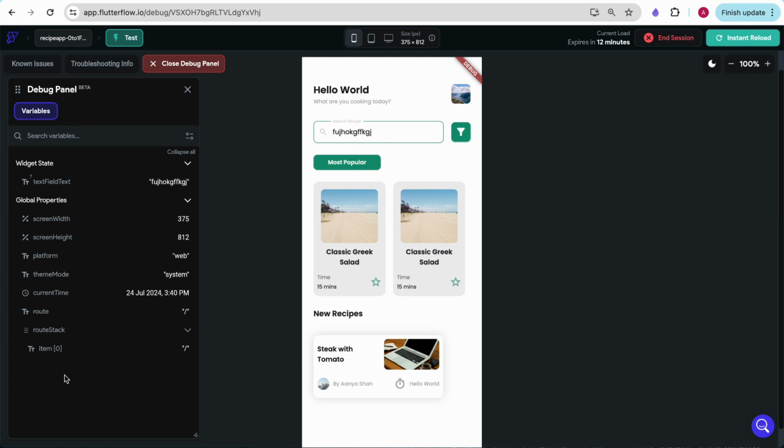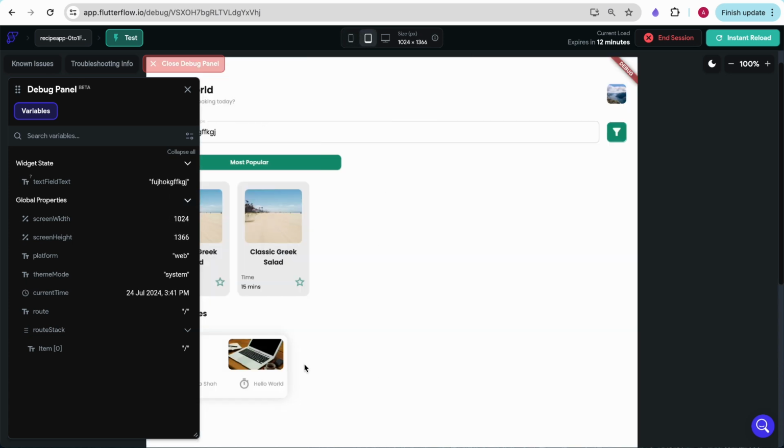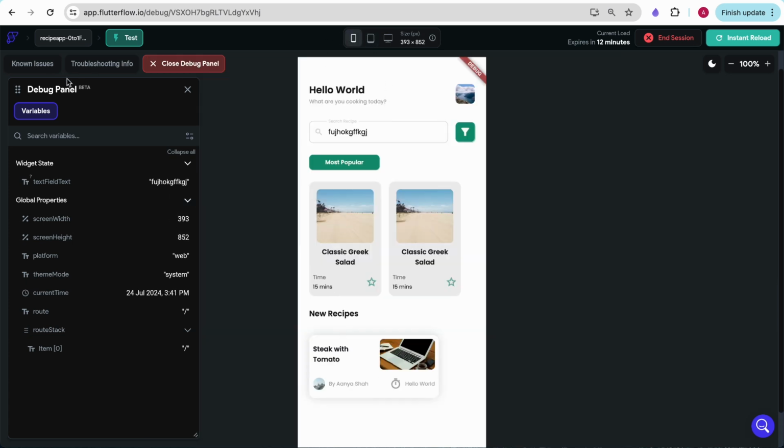Over here is our debug panel, where we can see a couple things like our screen width and size, which changes as we change the screen size. And then widget state. So here we have a text field, and as I type stuff in it, that's reflected in the widget state of this text field. So the state is basically whatever is in it. If there's nothing, then it's empty. But if I type in some text, you can see it reflected here.